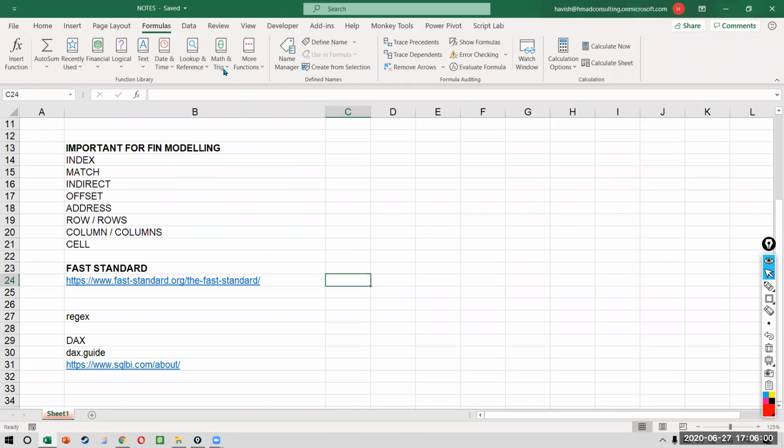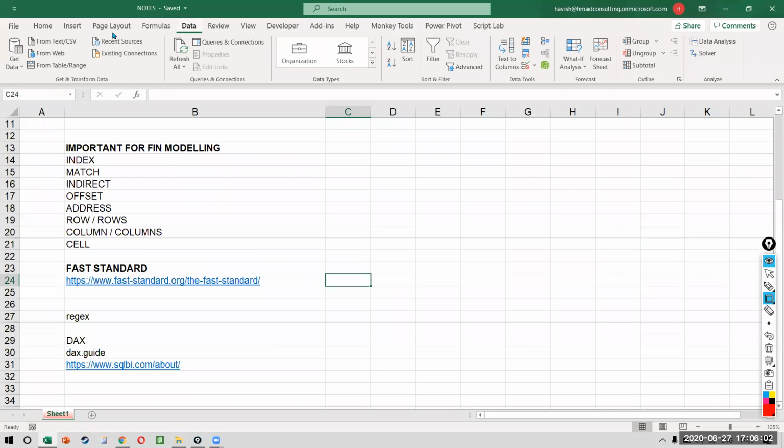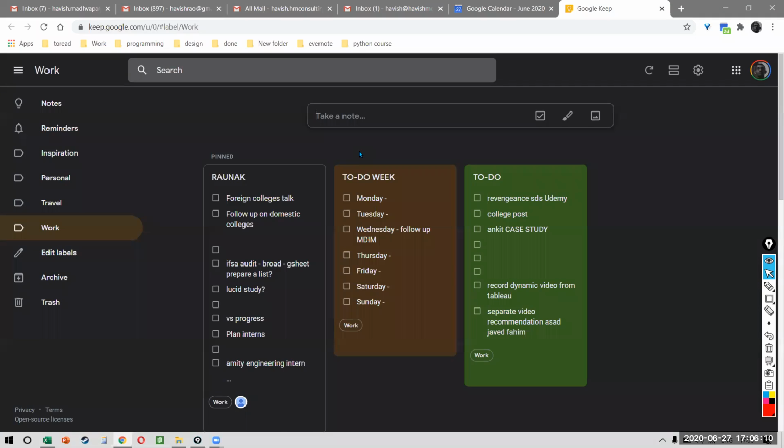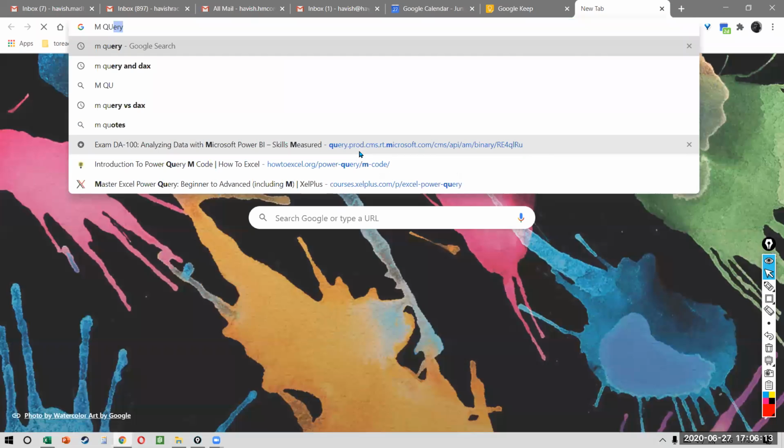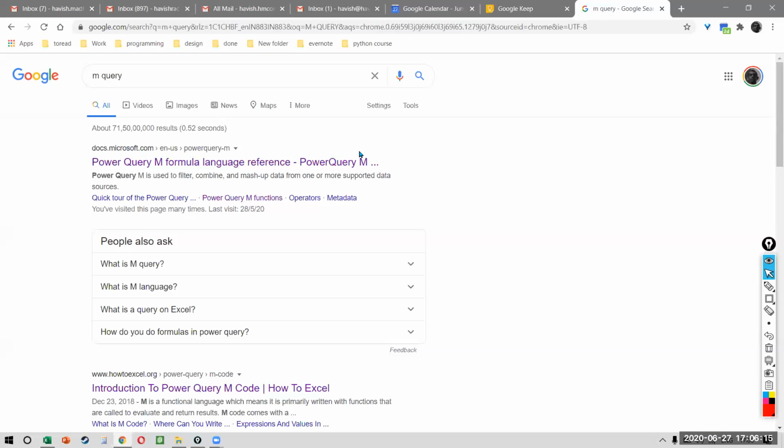Just to show you what Power Query is, in Data, there is an entire group called Get and Transform, and this is Power Query. It uses a different language called M Query. It is a data mashup language. It is created by Microsoft. It works only on Excel and Power BI. It doesn't work anywhere else. And if you have 5-10 minutes, just take out some time and very broadly see what Power Query is, right?